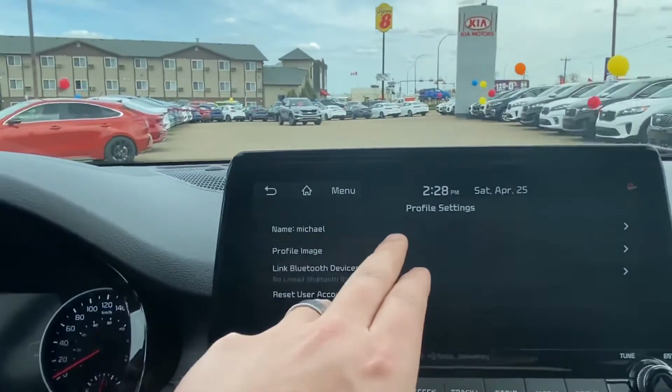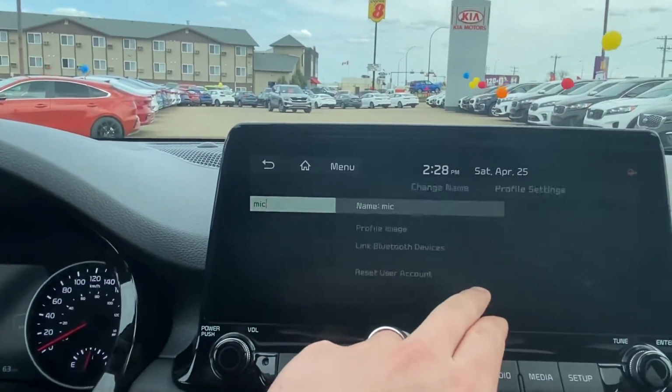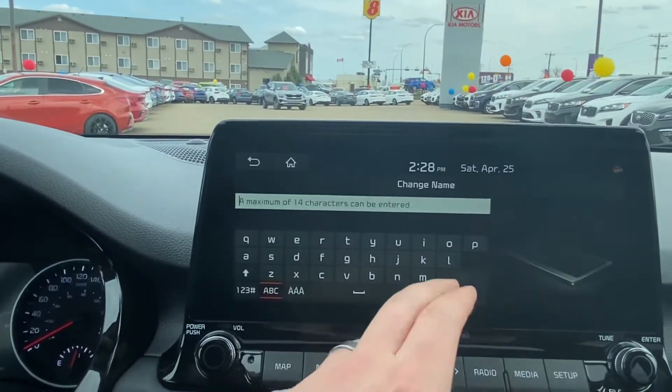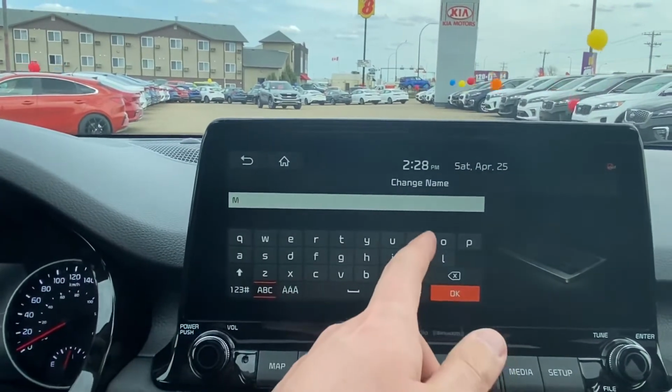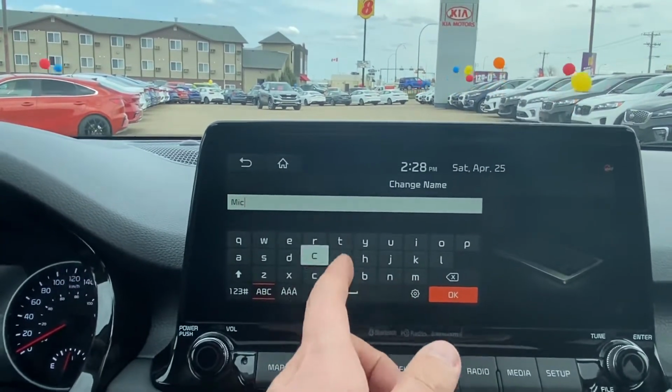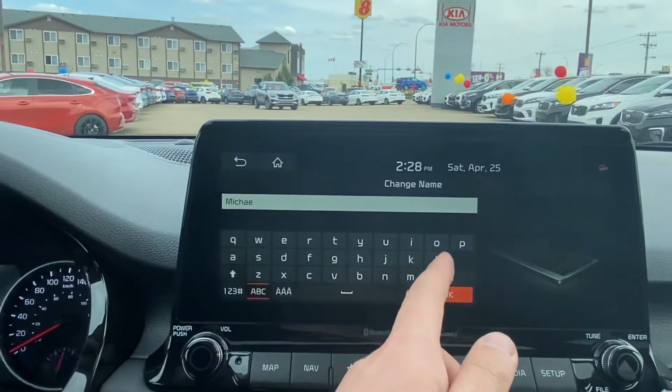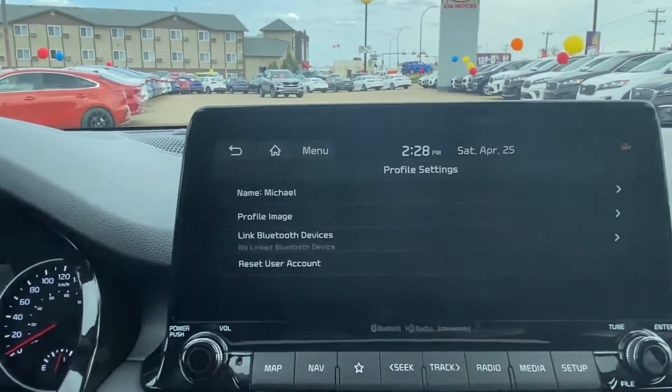Actually, I'm sorry, that's gonna bug me. I'm gonna have to change this. Gotta do a capital M. Whew, that's better.